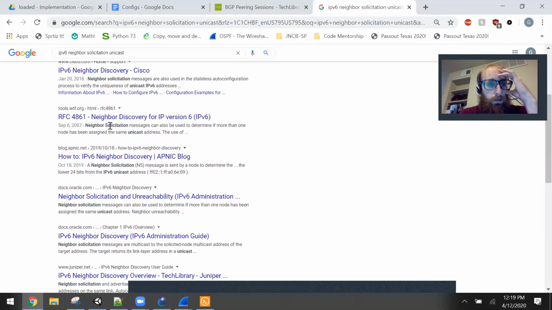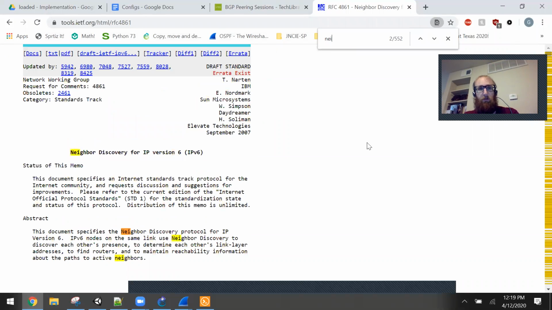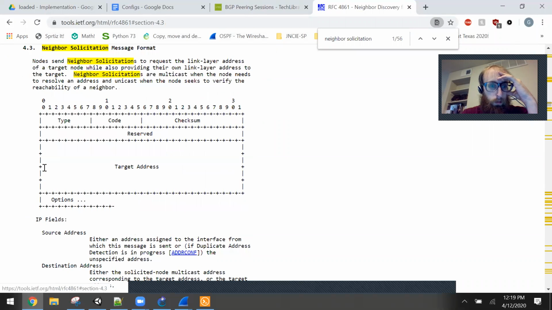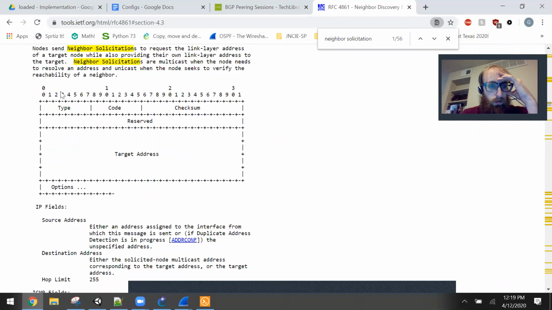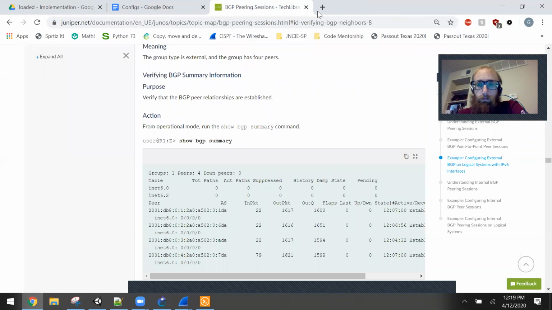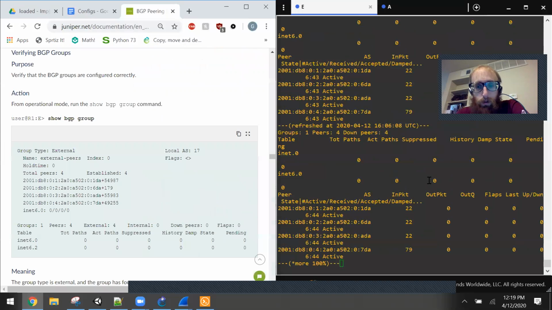So here's from an RFC, which is a really good authoritative source. So here's the message format. And the destination address is either the solicited node multicast address corresponding to the target address, or the target address. So it can be either multicast or unicast depending on certain factors.